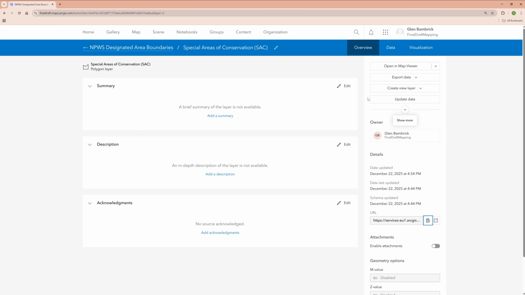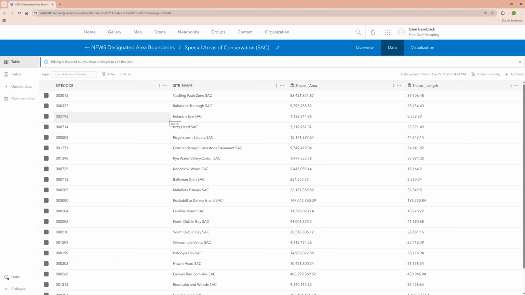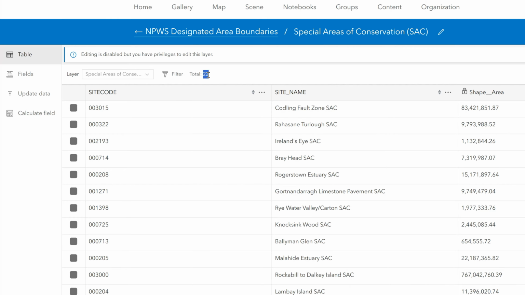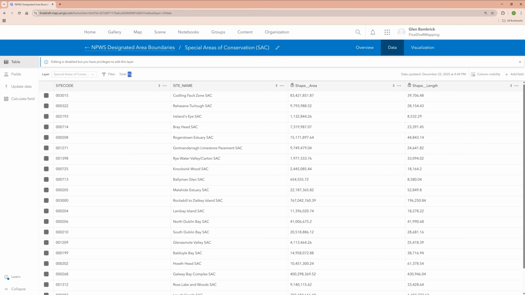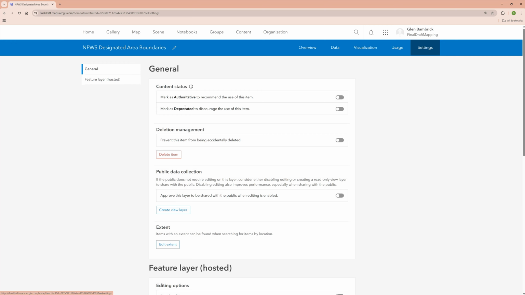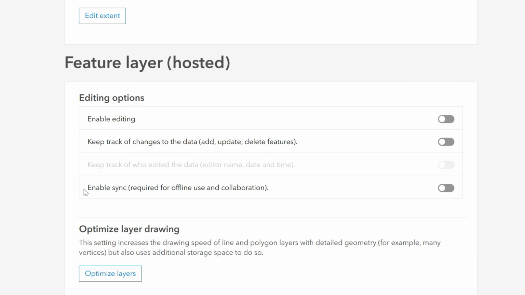Before heading to the script, I'm going to go into the data tab, and we can see the records here are the features from this feature layer, and in total there are 22 features. The truncate will remove all these features. Now when we visit the documentation, we are going to see that you cannot truncate a feature layer under 3 conditions, and one of those is that the feature service cannot have sync enabled. So I'm going to settings, and I can see here that sync is disabled, so we do not have to worry about that. Let's head over to the Python script.